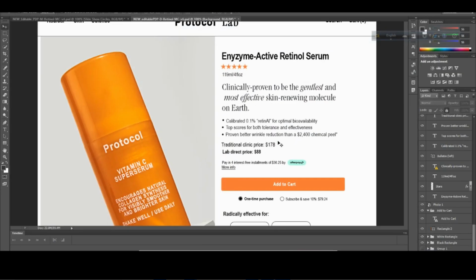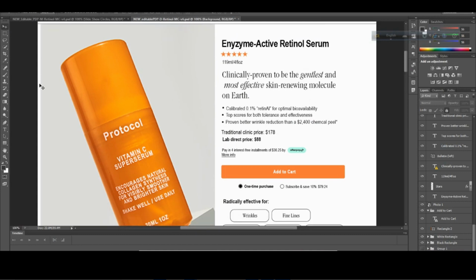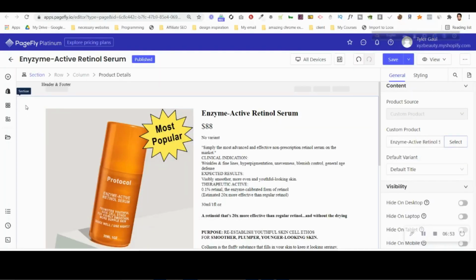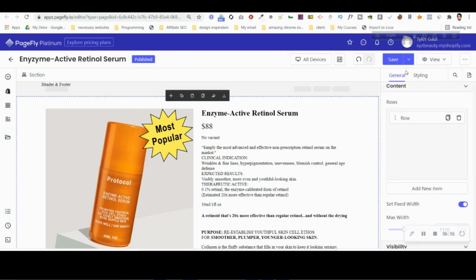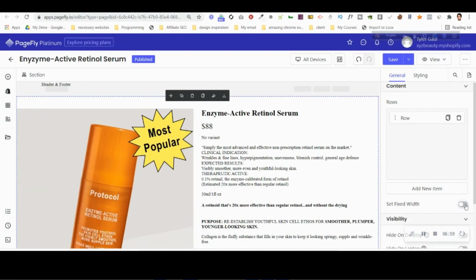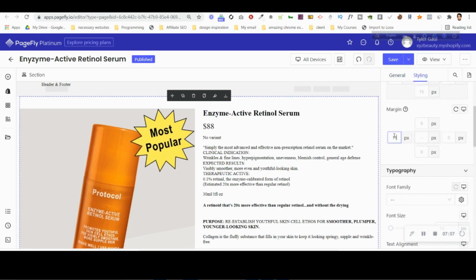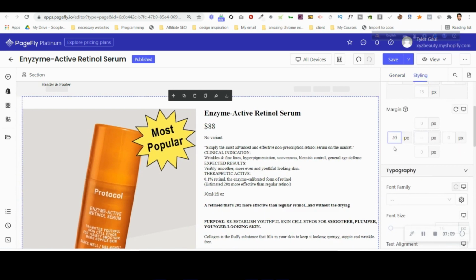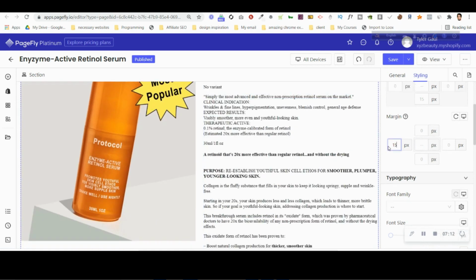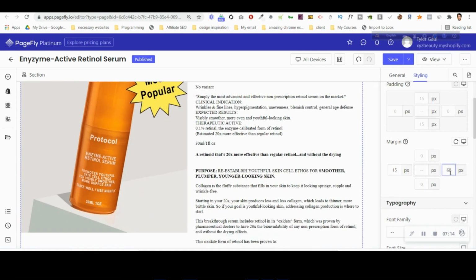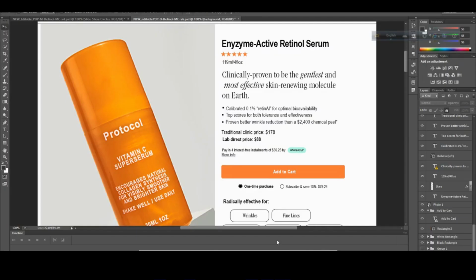Another thing let's see is the spacing. You can see the image is at the edge of the container, but in our design there is a lot more gap. So what I will do is select this section and then go to the general tab, and I'll make it unavailable. Then I will go to the styling and put some padding on the left side. Padding on the left side could be 15, and on the right side I can give 60 pixels. So if you see the design, there is very much space left on the left side.